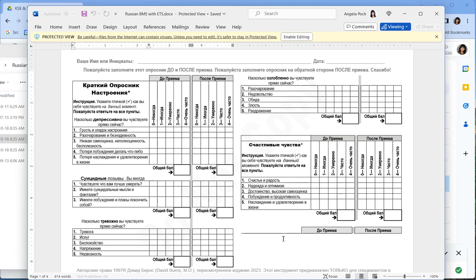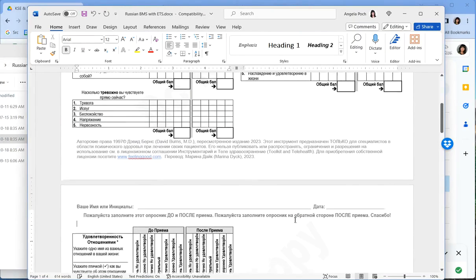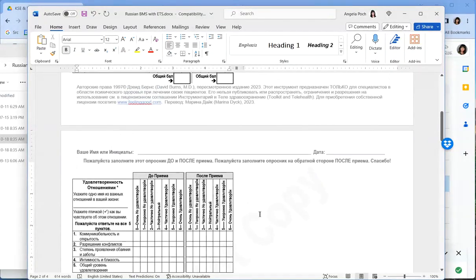I'm going to show you the Russian BMS here, because this one gives you an example of what it's like to work in Word when it's not as nice and neat and clean and exact as the English version. I'm going to enable editing. You can see there's a little bit of a mess here, so I'm going to move that one down so it's on this other page. Obviously on the English one, this is all on one page.